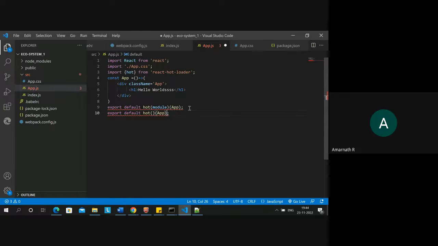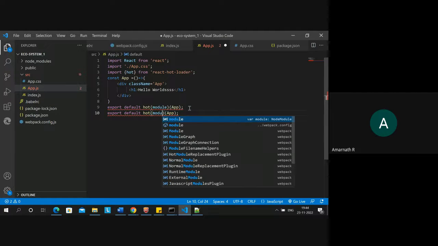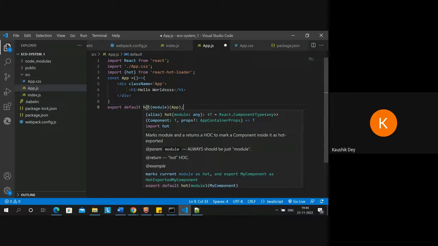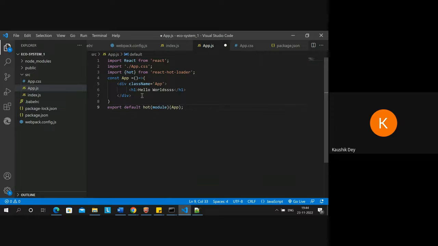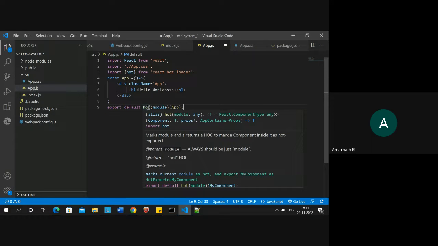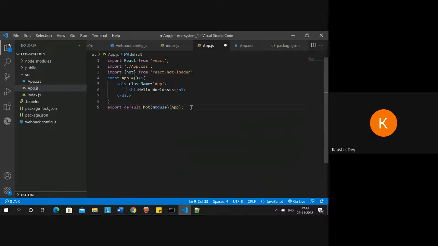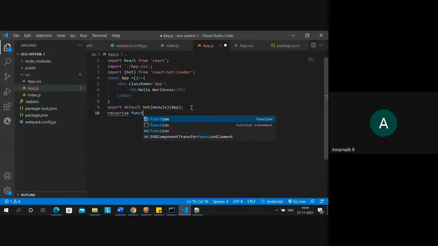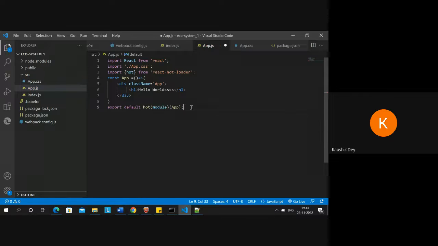So line number nine is not a concept of function currying. This is a concept of wrapping your module or application, the HOC concept, higher order component. It is not a function concept of currying. You told recursive function, right? No, it is not a concept of currying, and not recursive.